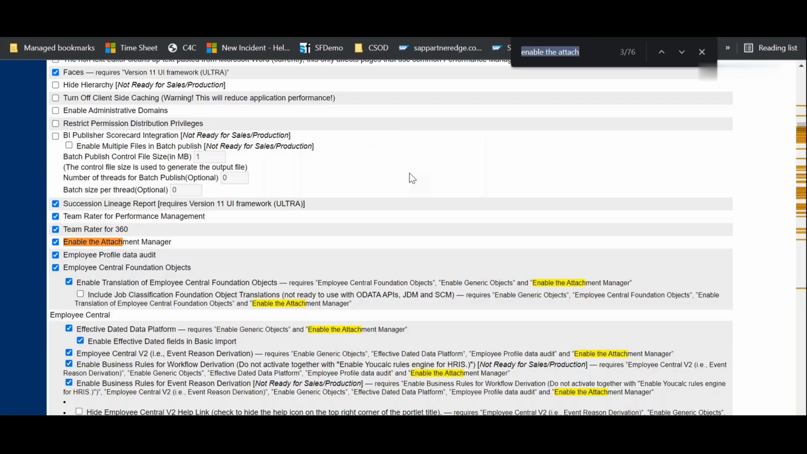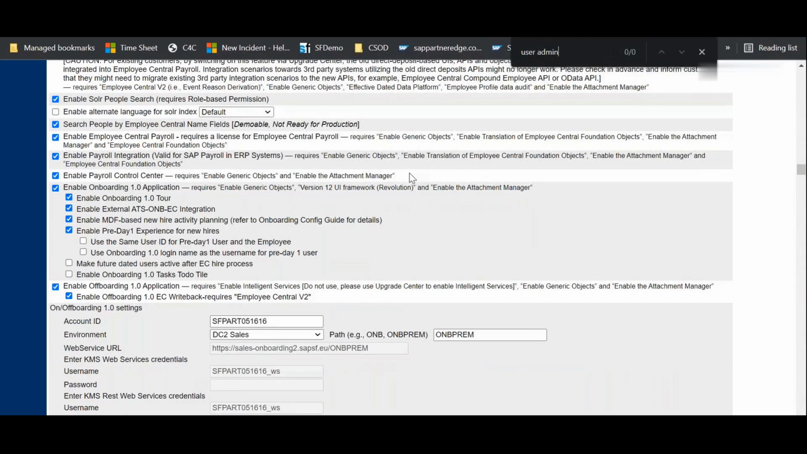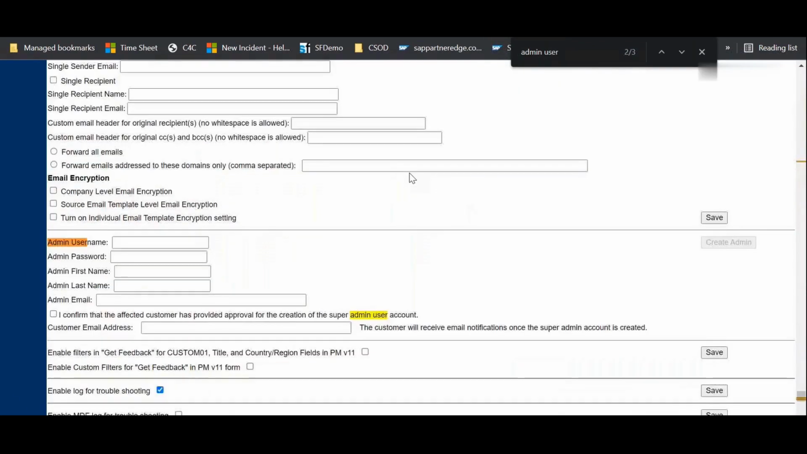So we scroll down to admin user. Here we give it a name, let's say SF admin. I'm sure the login access you must have been given starts with SF admin or something like that, right? So this is how you give it a name, then you give a password, first name, last name, and admin email ID.